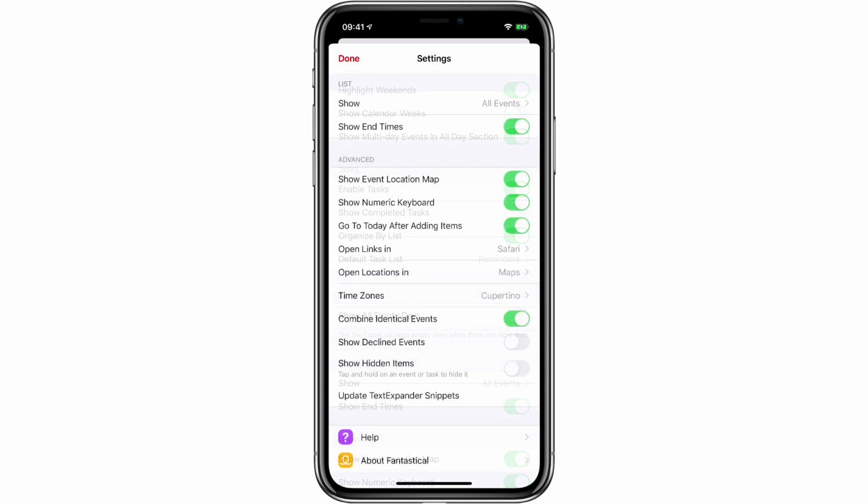Now let's take a look at the advanced features. By default, Fantastical will show the map locations for events with a location. I've got that turned on. I like having that feature. There are some instances where a numeric keyboard makes more sense with Fantastical. If you want that to be available to you, you throw this switch right here. Another default behavior in Fantastical is after you add a new event to take you back to today. I like it that way, but if you don't, you can turn that off.